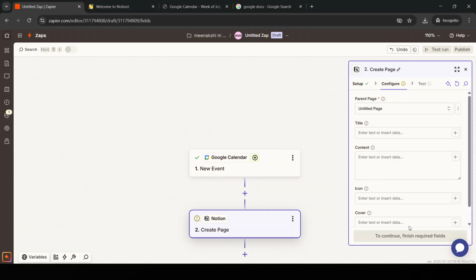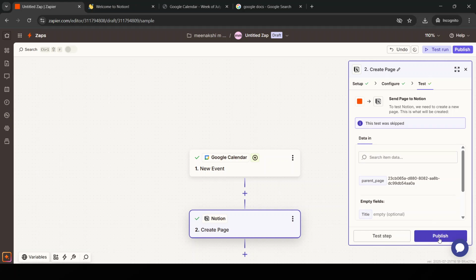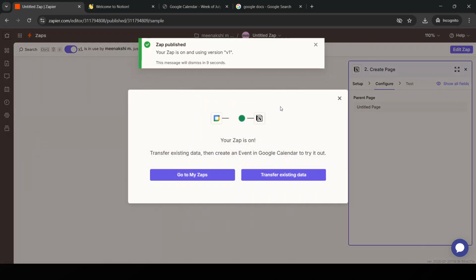Feel free to customize or tweak this setup to better fit your workflow. Whether you're organizing team meetings or planning personal events, this integration provides dynamic functionality to keep you synchronized across platforms. Congratulations, and enjoy your newfound productivity boost from this seamless integration.